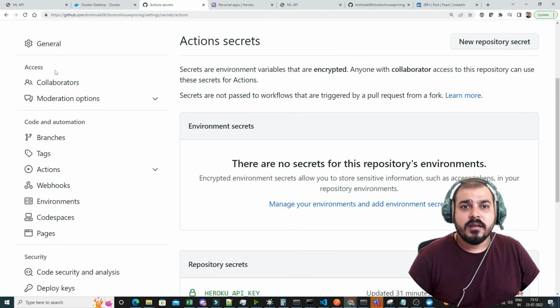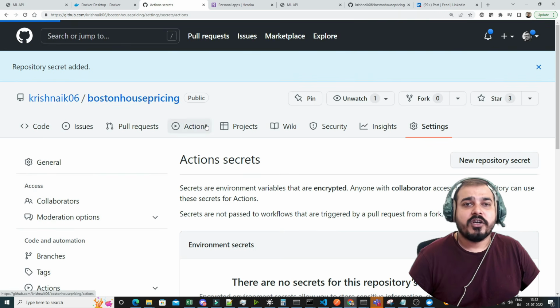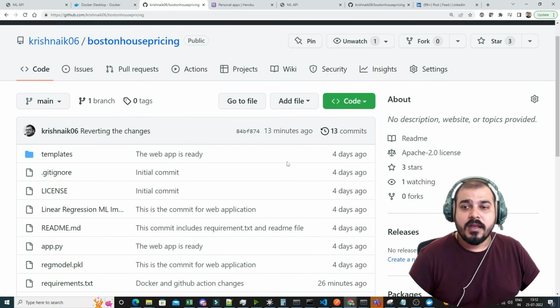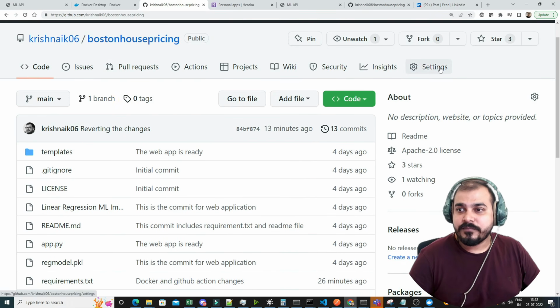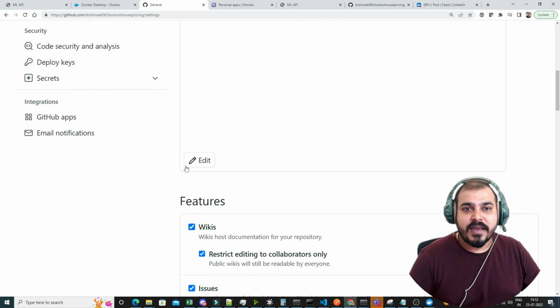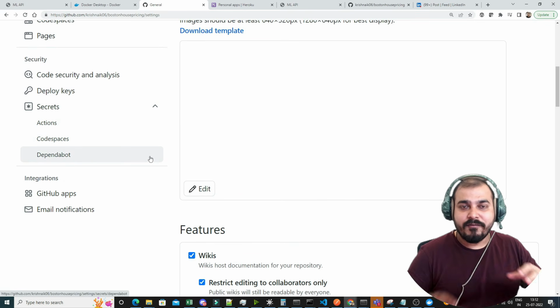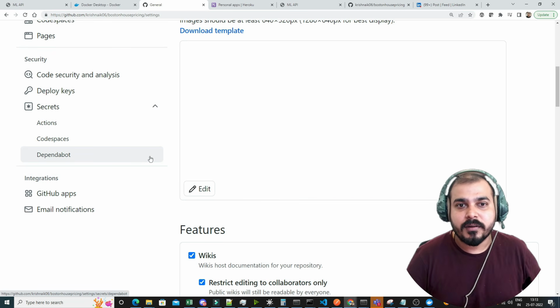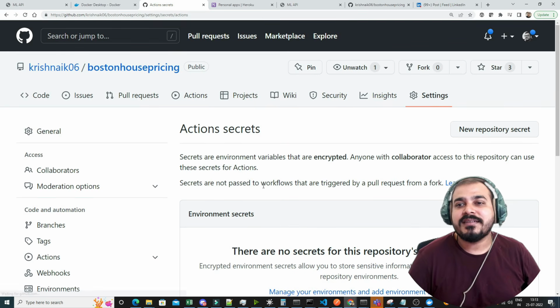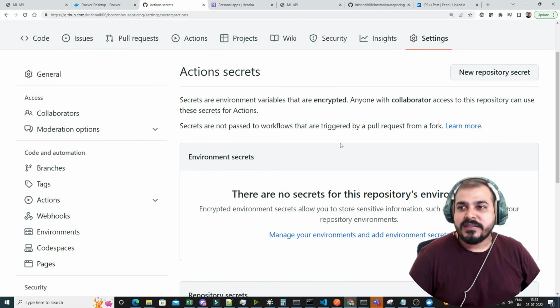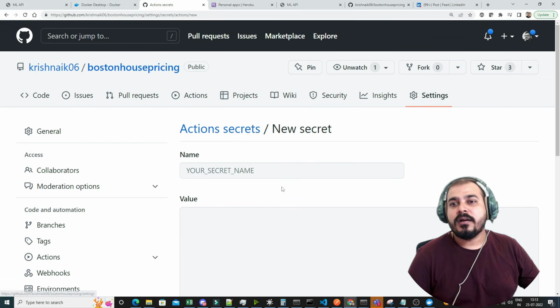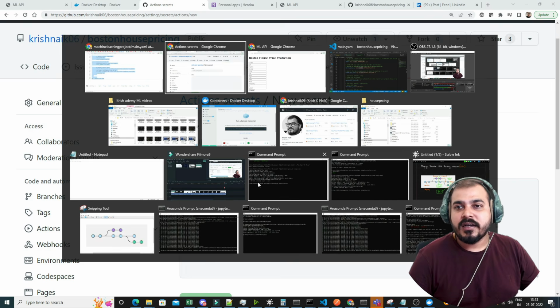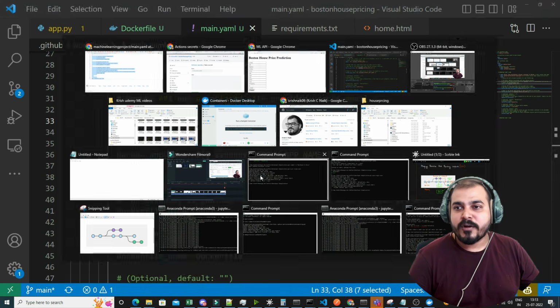If I go over here, let's say I'm going to my Boston house pricing. Now if I go to settings, in the settings there will be something called secrets, because I have to make this a CI/CD pipeline as soon as I push my code to this GitHub repository. So I have to add some secret keys. Now click on secrets, click on new repository secret, and here I will write my new repository secret.